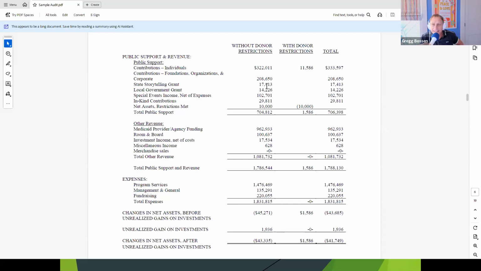All right. So let's say we have an organization that's getting $100,000 in December, but it's for 2026. Well, if you put it on the P&L, it's going to make the P&L look really large. But generally accepted accounting principles requires you to do that in most cases. So in the audit, they put the revenue that's for a future year in this column called with donor restrictions. So this 11,000, we don't have very much here. This 11,000 is money that we collected in 25 that's for 26.